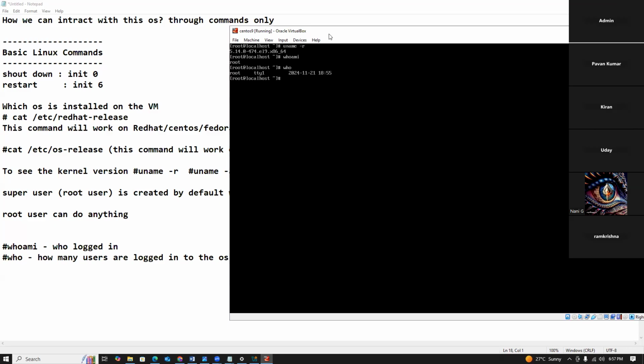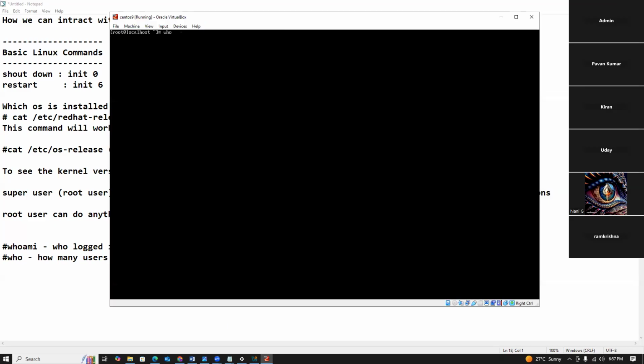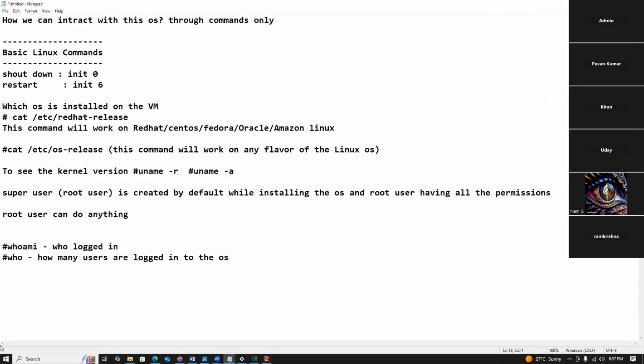Okay, guys. Now, what is the Linux file system hierarchy?